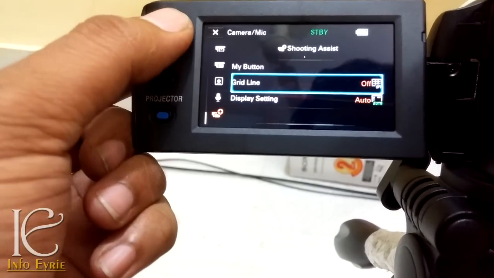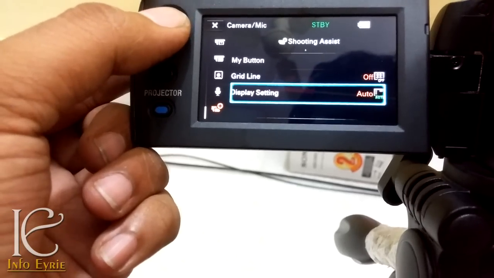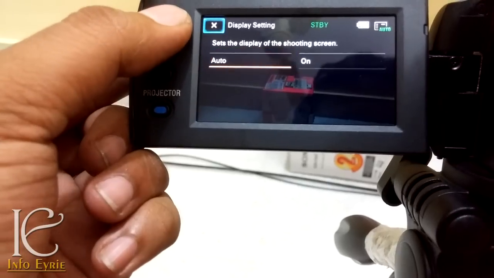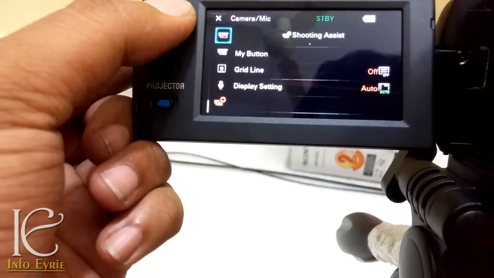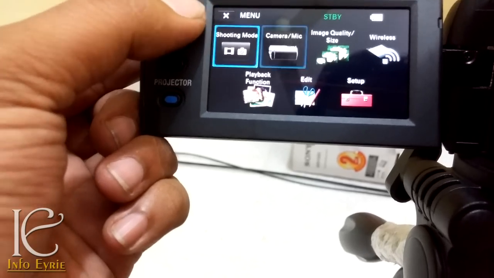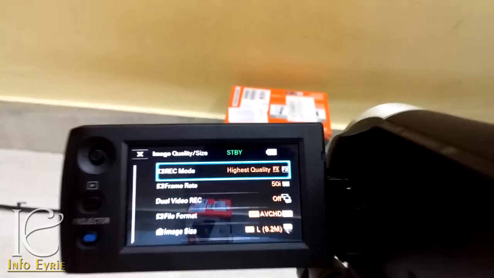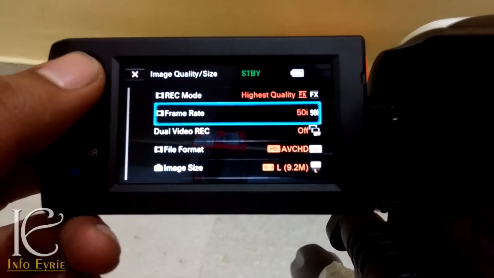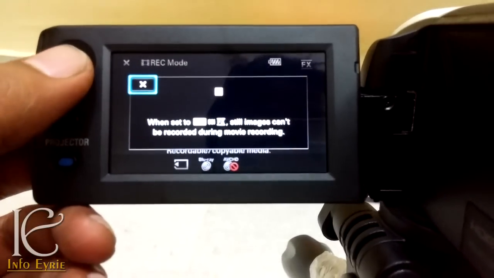And then we have grid lines, that's standard, even available on all the smartphones. And the display settings. So that's about camera and mic settings. We have image quality and size. Here recording mode, you can set different qualities for your audio and video.